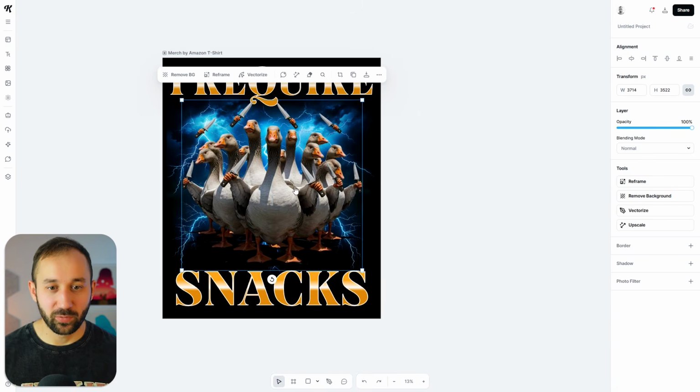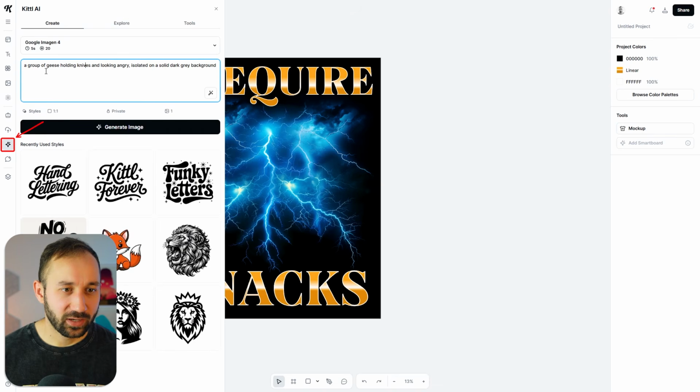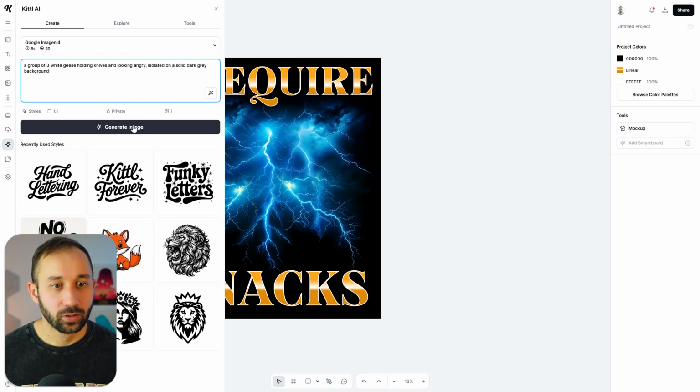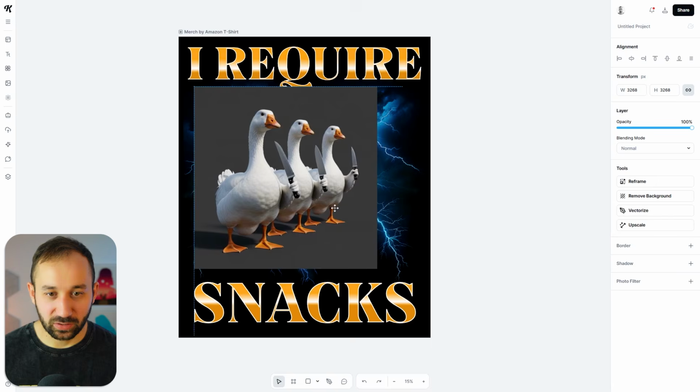Now, I'm not very happy with this one. I want these to look a lot whiter and then not to be that many. So we'll go back to Kittl AI and refine this a bit. So we'll do a group of 3 geese and we'll make them white geese as well. And we'll try again right here. And I think that's looking quite a bit better. So this is more what I imagined.